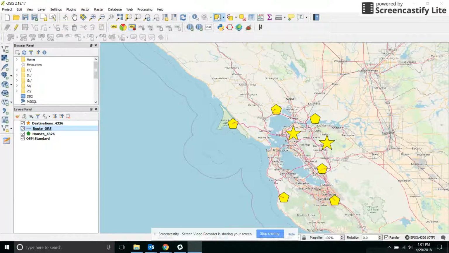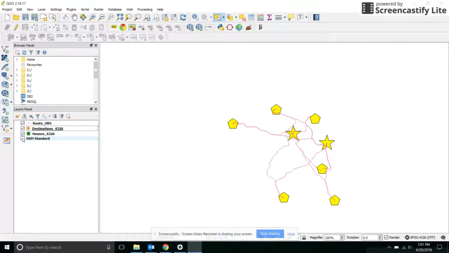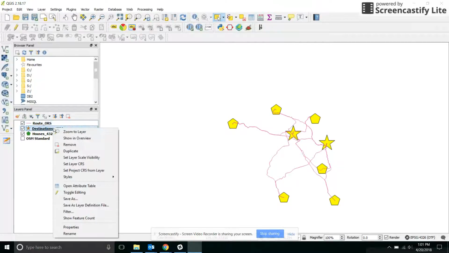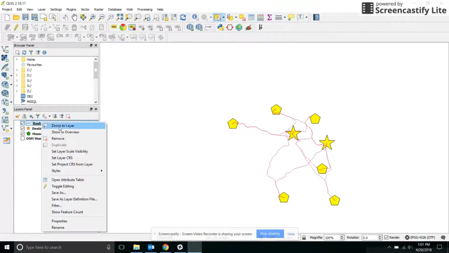Okay, and then you'll see you have a layer that shows up here on your table of contents when it's finished called route. I'm going to move it up to the top, and it's a little bit hard to see, so I'm going to just turn off the OSM layers. And so you can see I have lines that go from each of my houses to each of my destinations, and I can style that however I want. But let's go ahead and look at the attribute table of my routes.